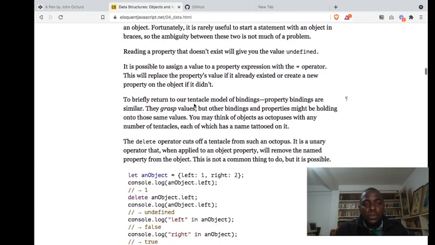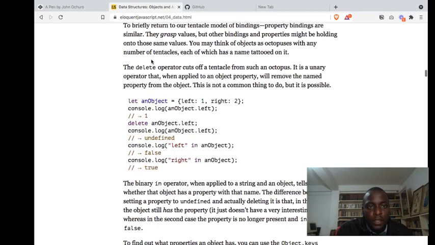To briefly return to our tentacle model of bindings, property bindings are similar. They grasp values, but other bindings and properties might be holding on to the same values. You might think of objects as octopuses with many tentacles. Each has a name tattooed on it. The delete operator cuts off a tentacle from such an octopus. It is a unary operator that, when applied to an object property, will remove the named property from the object. This is not a common thing to do, but it is possible.